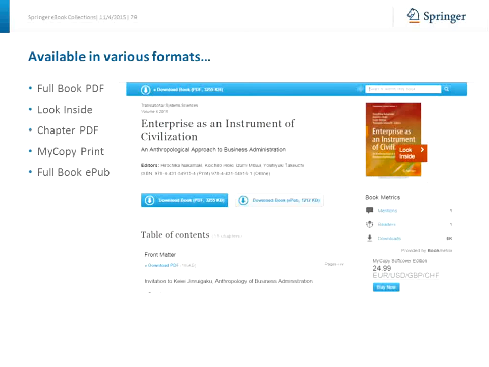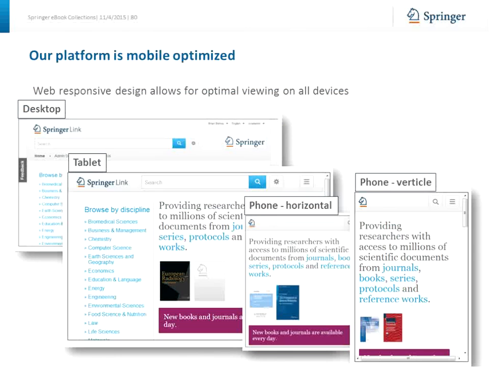In some countries, we have the My Copy print on demand option available, which unfortunately is not available in Saudi because of geographical restrictions. We can't ship there, so I won't go into that too deep. But next to the full book PDF, we also have the EPUB available, especially for the most recent content. You will see that the vast majority of our content is available to download in a PDF and an EPUB version.